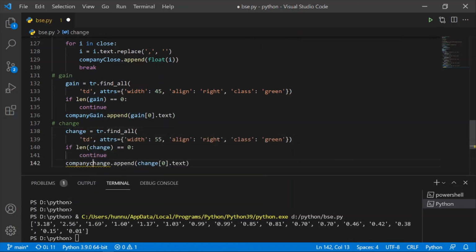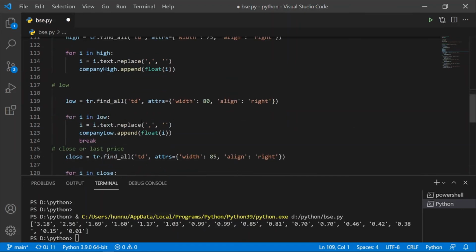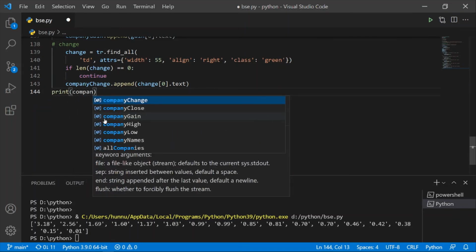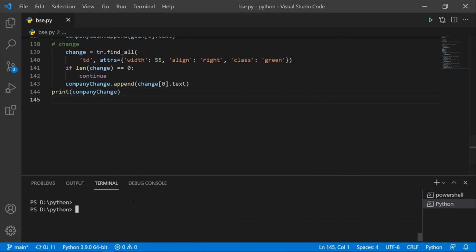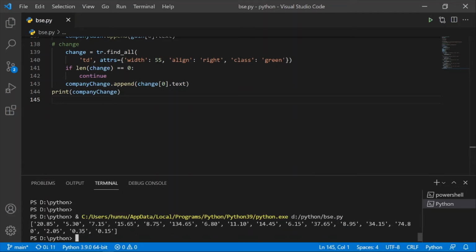Change, it's capital C. We haven't declared it. Copy and then equals to, enter here. Now we'll print it once to cross verify. Company change. We'll save it here, clear the screen, and we'll run it. Okay, everything looks good. Up to now it is okay.